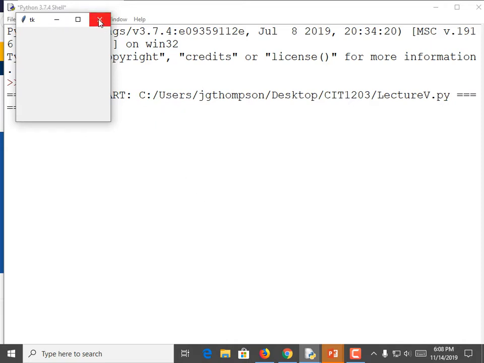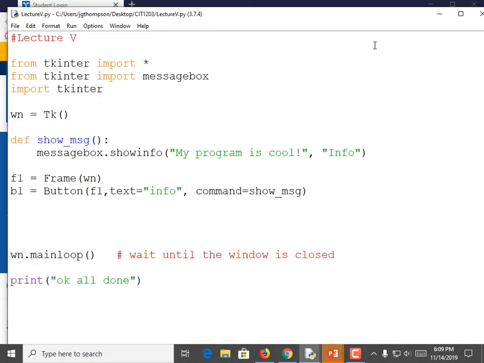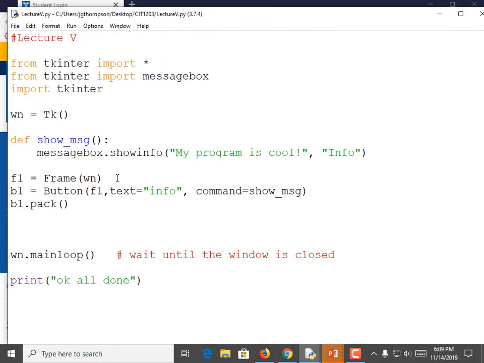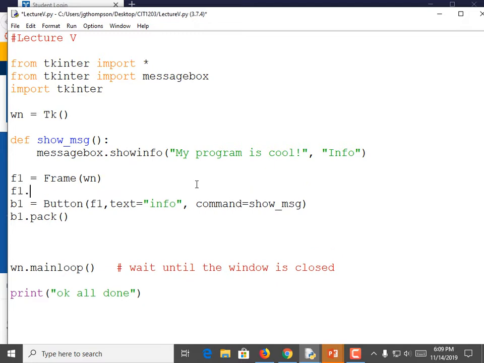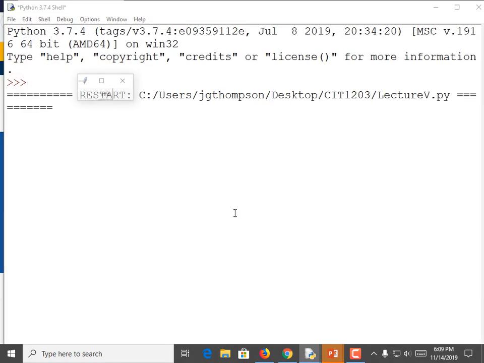What did I forget to do? I keep emphasizing that there's steps. I forgot to pack it. So b1.pack. So it's going to be a very small little window because when we pack it, it shrinks the window and the frame to fit around the controls that you put in it. Or not. I forgot to pack the frame too. Alrighty, fine. F1.pack(). Make sure you put your parentheses after the word pack. Surely it's going to work now. There we go. And when I click info, it creates my message box.